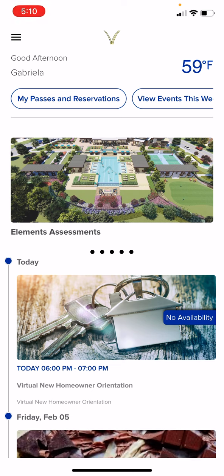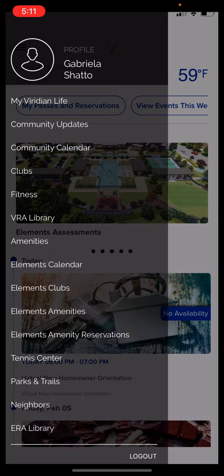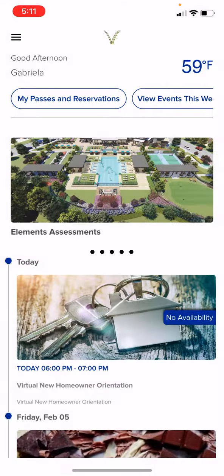I'm going to be showing you how to get to the VRA Library button on the app. Once you open Viridian Life, you're going to go to your menu in the top left corner. About 6 options down, you'll see VRA Library.